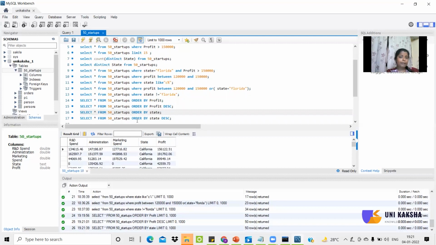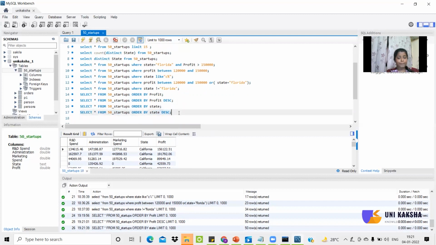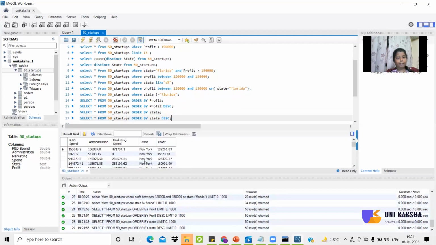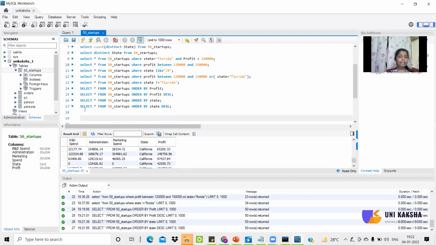In the same way, if you order your data in decreasing order, you'll find that New York is first, followed by Florida, and finally California. This is how you can arrange your data in ascending and descending order for numerical as well as categorical columns.